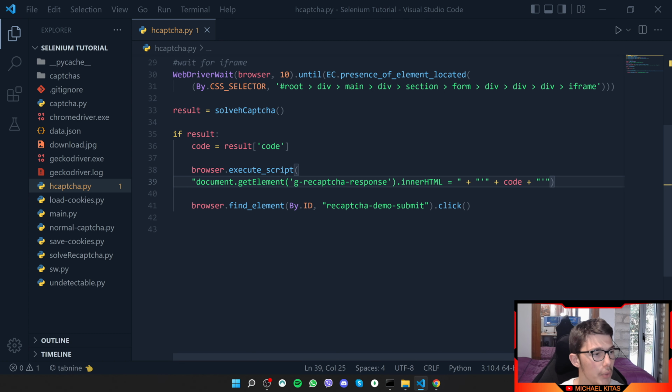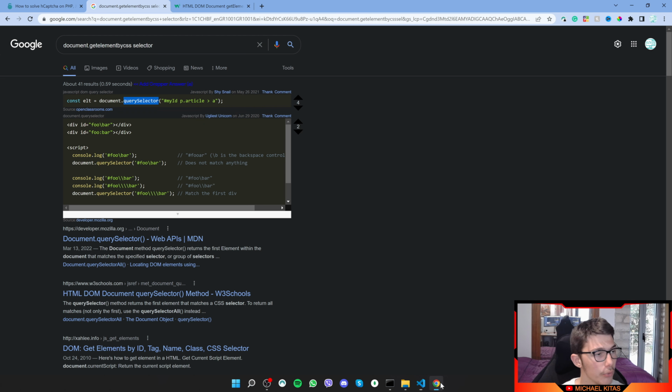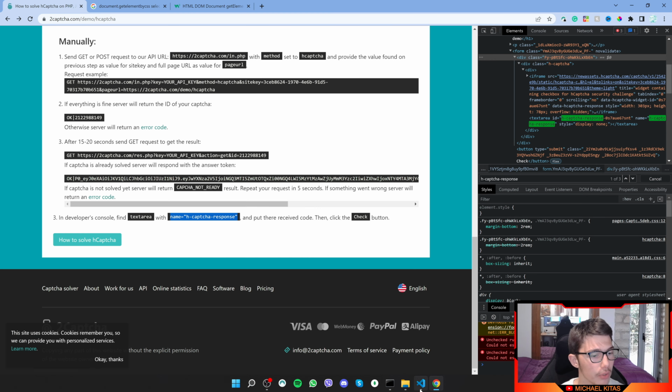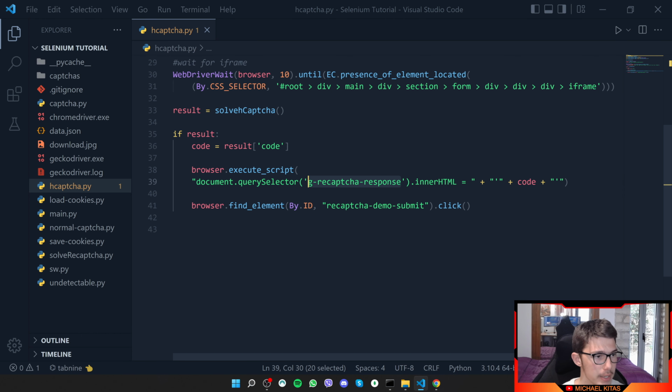Okay, so we can replace this method getElement with the query selector, which is the same thing. And then we can provide the selector we want. So the selector is the name. Go back, and here let's replace that with this one right here. Now I have to make some changes, and that's how you can basically query selector for the name. And then we get the inner HTML, and then we update the inner HTML with the code. And that's how it works.